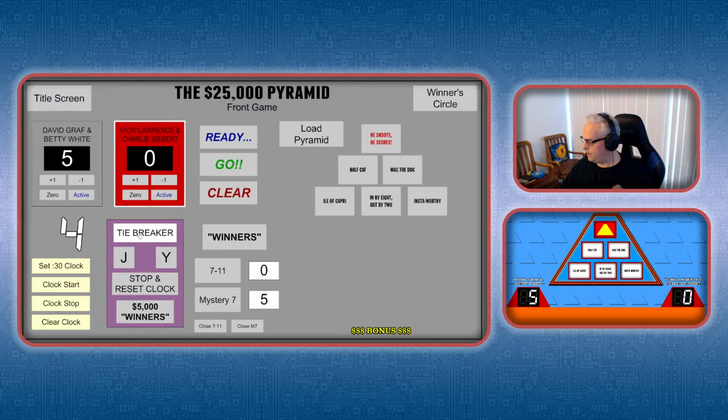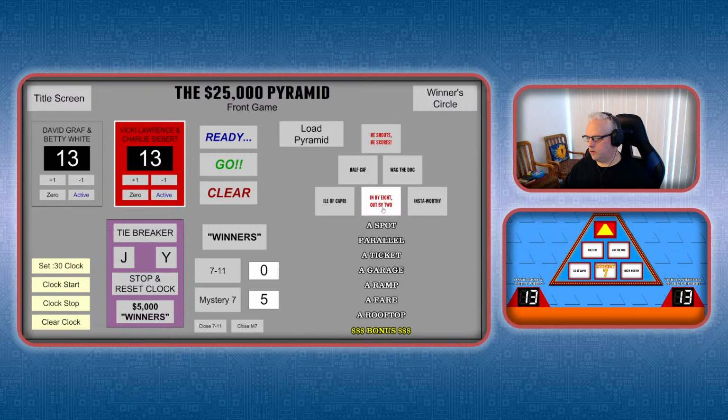Tiebreakers get a little tricky, so let me just set a tie score. Actually, setting a tie score doesn't really matter in this one to activate a tiebreaker. But just for shiggles, let me step through what a Mystery 7 is going to look like, since we have one in this game. So we'll hit in by 8, out by 2.